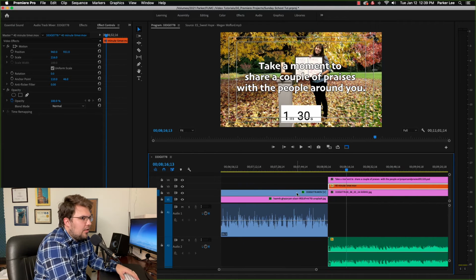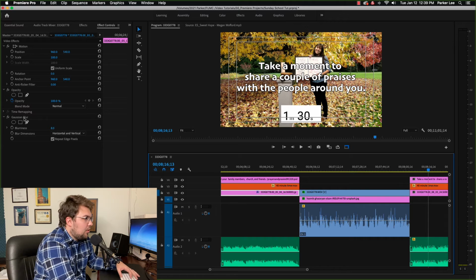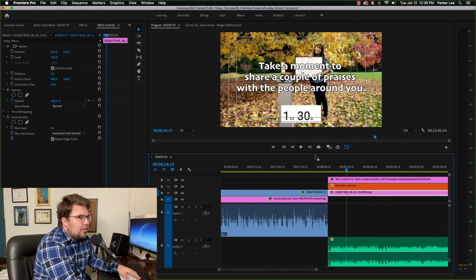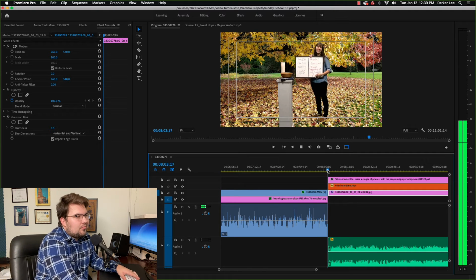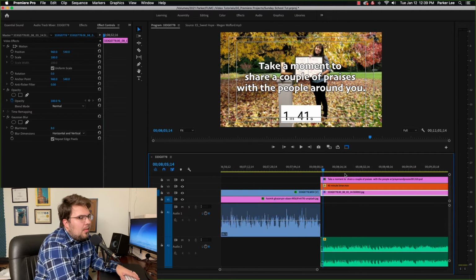Okay, that looks about right. You can also do the same thing for your Gaussian blur. Copy that effect and paste it over there. So now they are the exact same. It saves you some keystrokes.